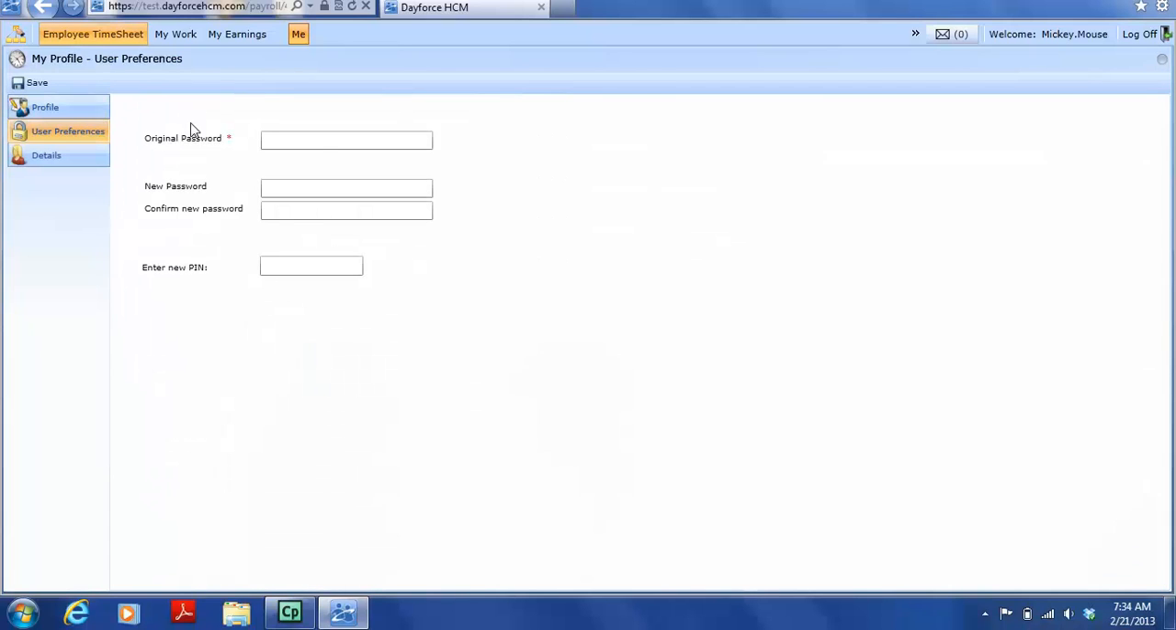You can reset your password here by clicking on User Preferences, putting in your current password, entering a new password, and confirming that new password. After that information is input, simply click on Save, and your password would be changed.